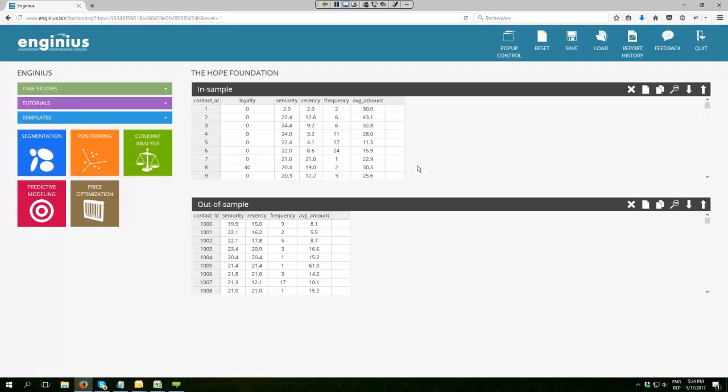So in that fundraising context, what we have is a bunch of customers for whom we have observed their loyalty over the last 12 months. And 12 months ago, we measured their seniority, recency, frequency, and average donation amount. So that person here was acquired 22 years ago, made her last donation 12.6 years ago, very cold donor. Between the period made 6 donations with an average donation amount of $43.